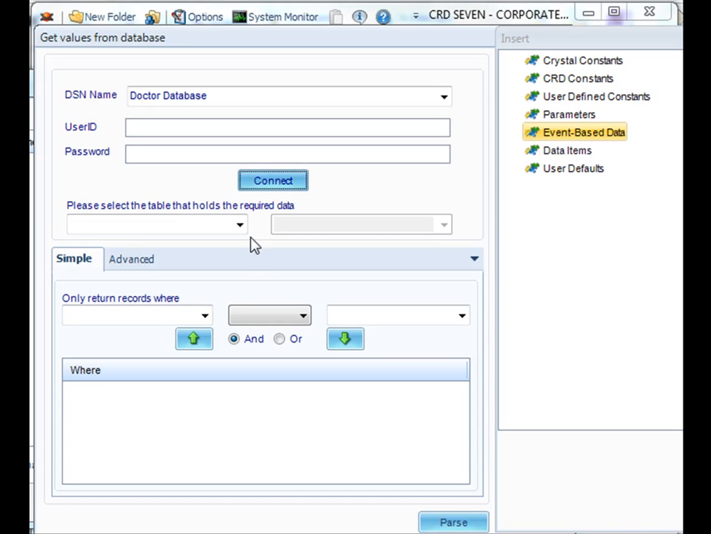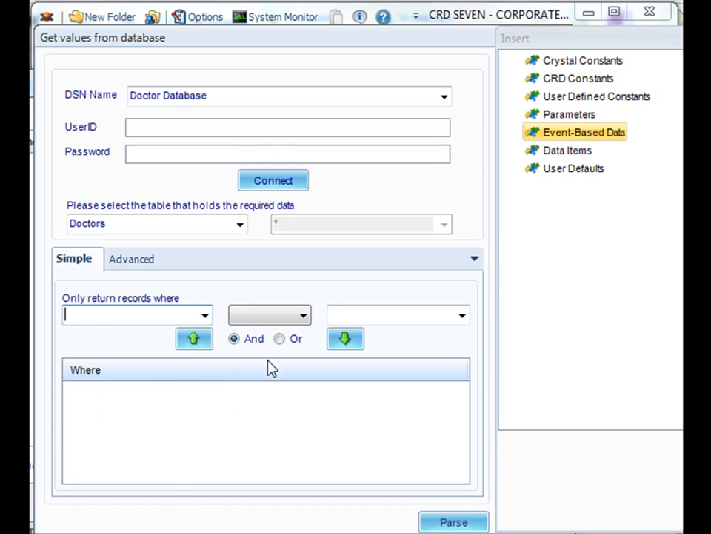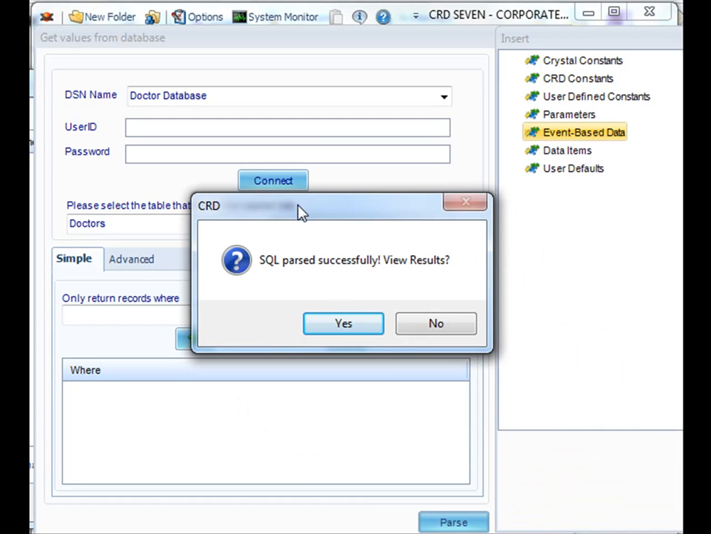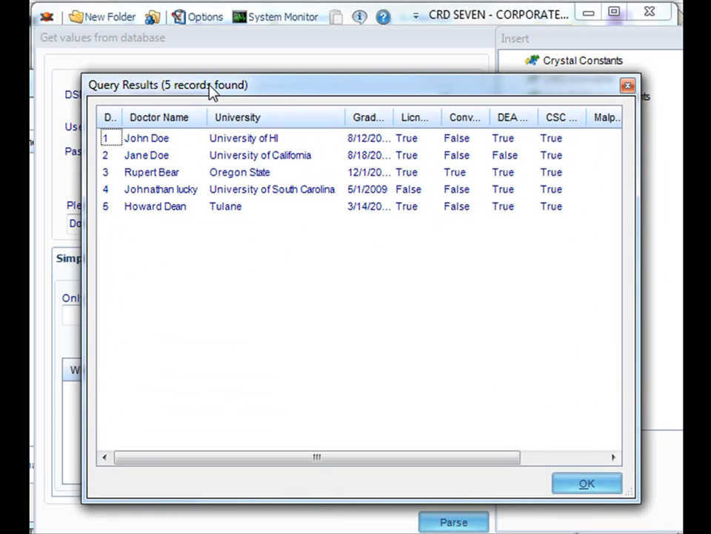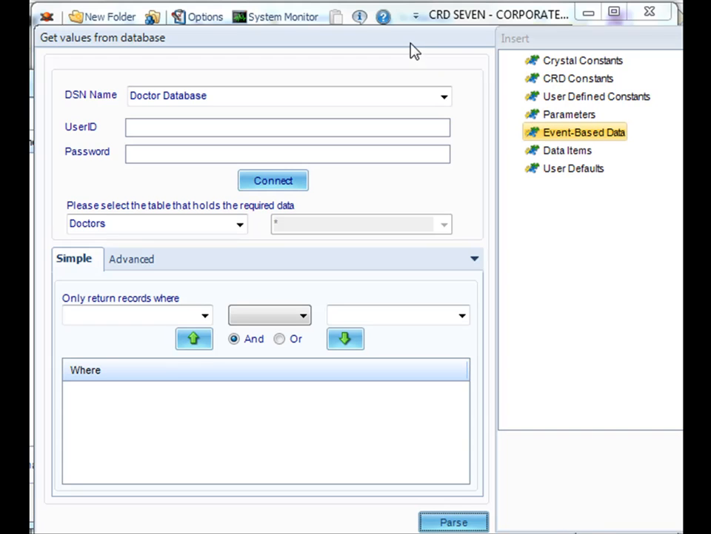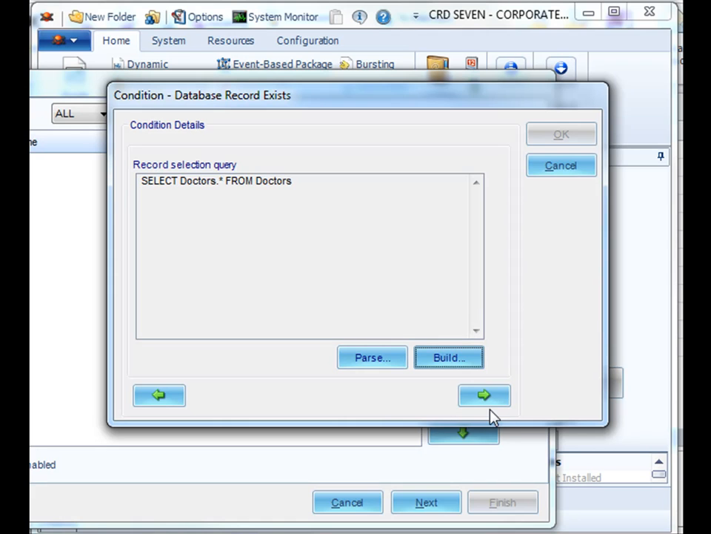Click Connect to interrogate the database, and you'll select the particular table that we're going to be monitoring. You'll parse out any particular criteria that you do not want. And if you're happy with your selection criteria, you click Parse. And then click Yes. It will then display the results of the particular query that you've created. If you're happy with the results, click OK. And then click OK. Click Next.